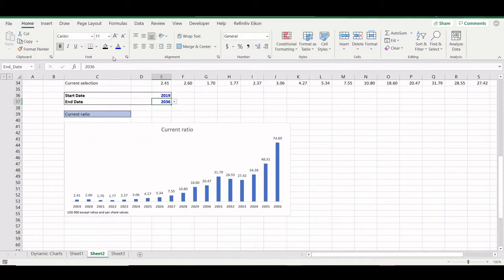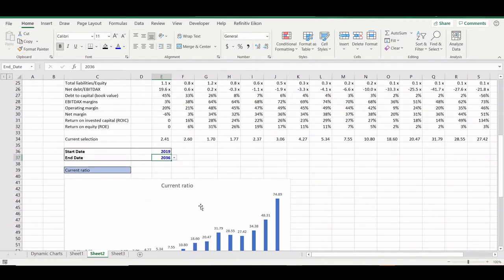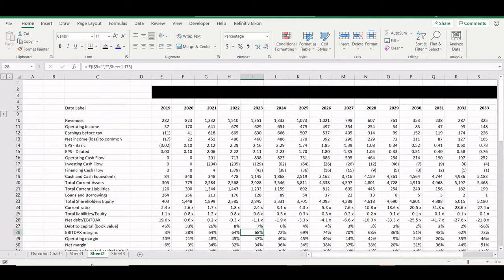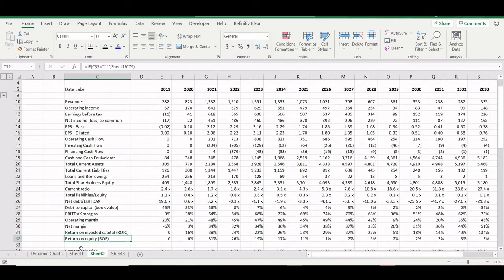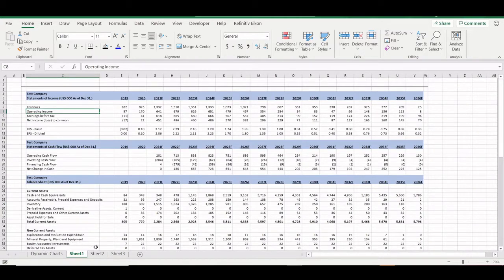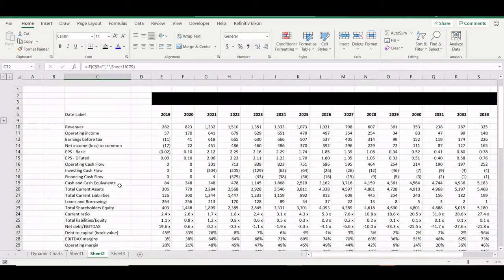So how do we create this plot if we want to create a summary dashboard and we want to have this presented in PowerPoint slides? First of all, this chart is linked to the data that is prepared on this tab, sheet 2, and we're going to only plot these data points from revenues to return on equity. So we're not plotting all of these data items. So we have to prepare the data first, and this is what we have done here.